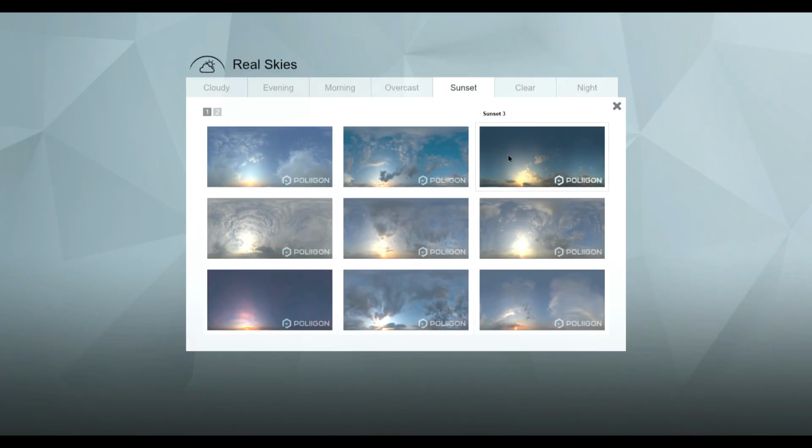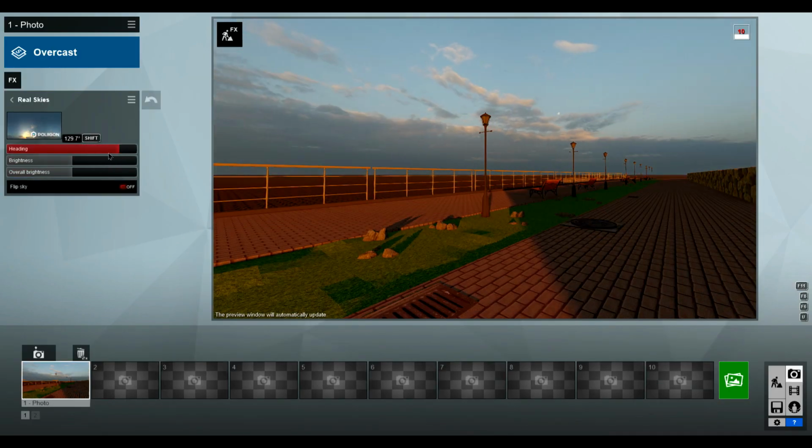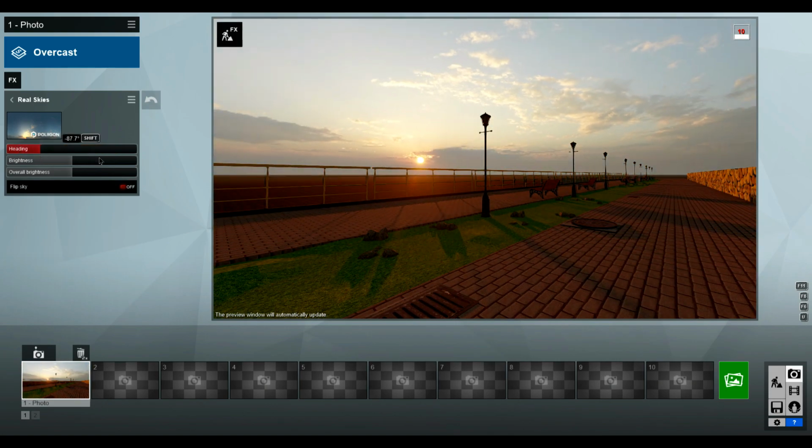Go to Effects and choose Overcast. In this setup, it already has good pre-adjusted effects.